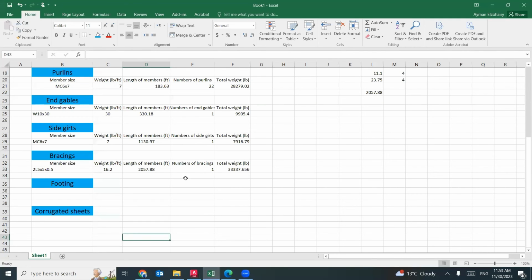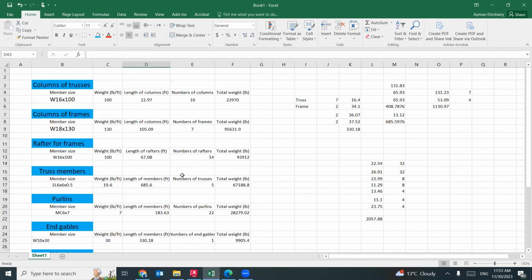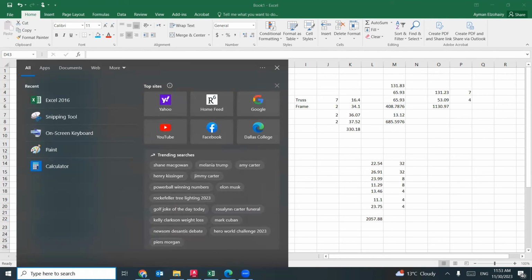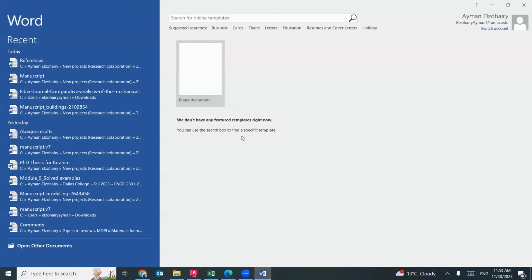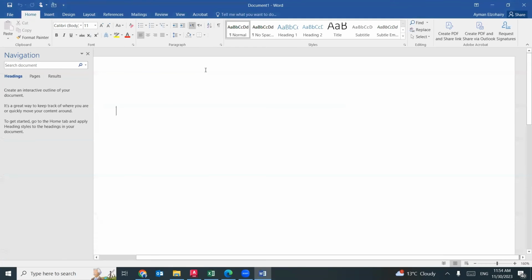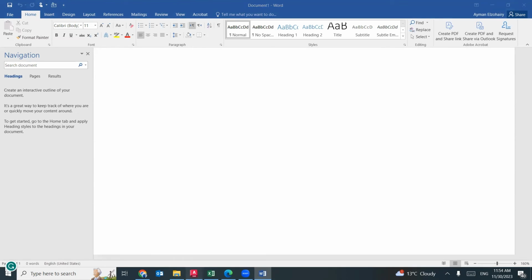So keep in your mind, in your final report, don't submit this Excel file. No, you need to open PowerPoint, Word, or whatever you want, and start to prepare your report. First, a cover letter: your name, the name of the course, the name of the project, and what the project is about, and show me the layout of your project.